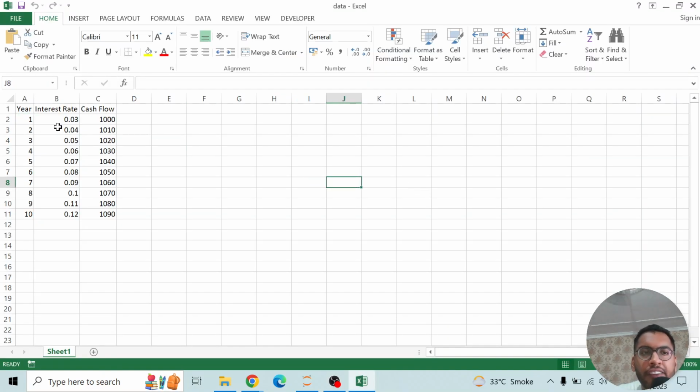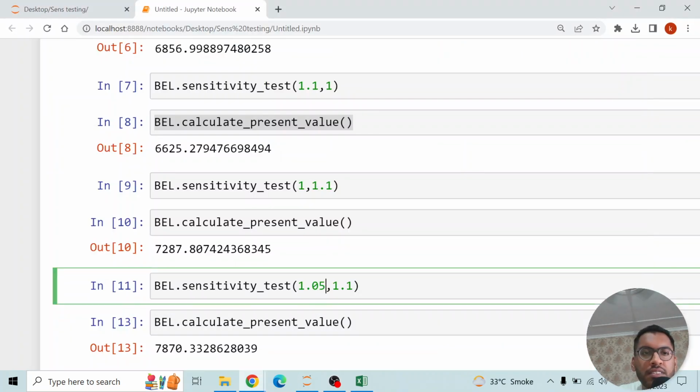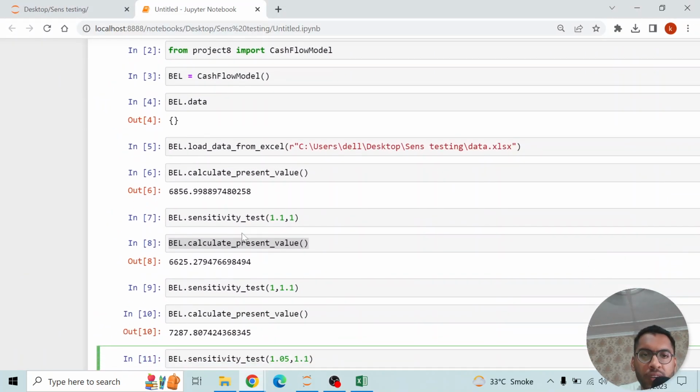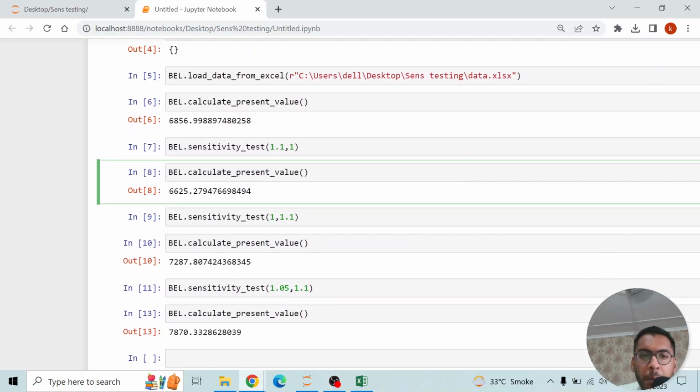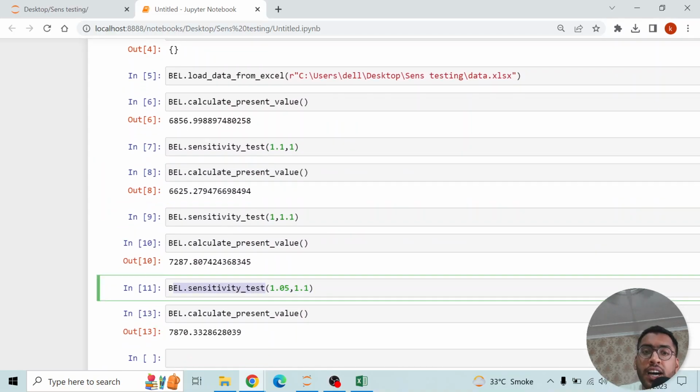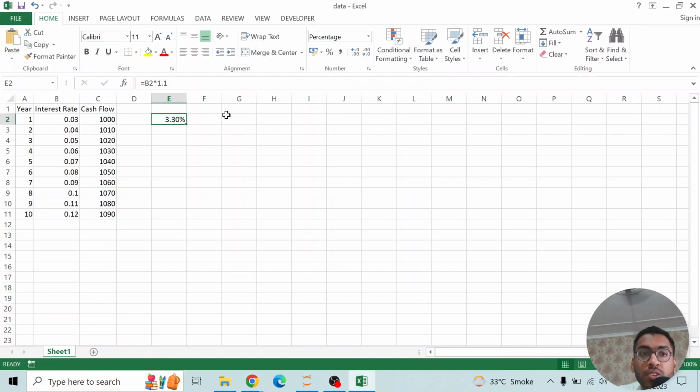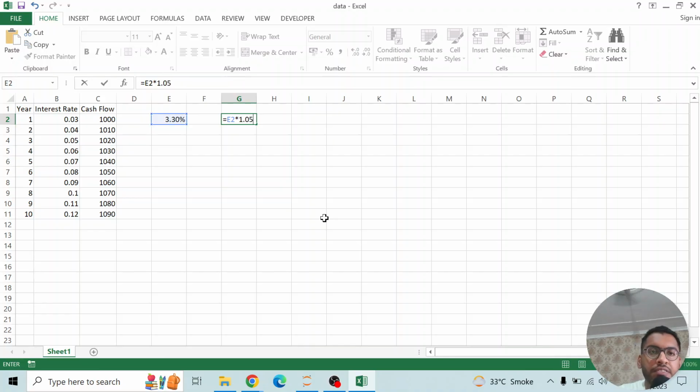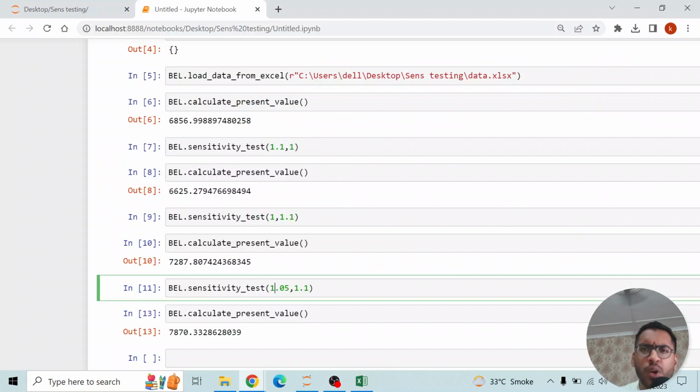Let me tell you what I am trying to say. Initially our value was 3%. Initially I applied the sensitivity test on my interest rate by increasing it by 10%, that is into 1.1, 3.3%, and you apply your sensitivity testing. Yes, over there. And then you calculate the present value. But you are applying sensitivity testing again by increasing it by 5%. So this 5% will be on this value, that is 1.05 into 1.05. That is what I am trying to say. I mean, it all depends upon the model requirement.